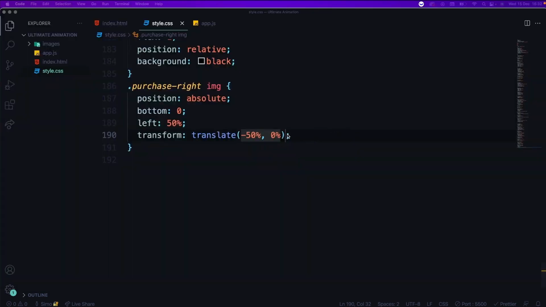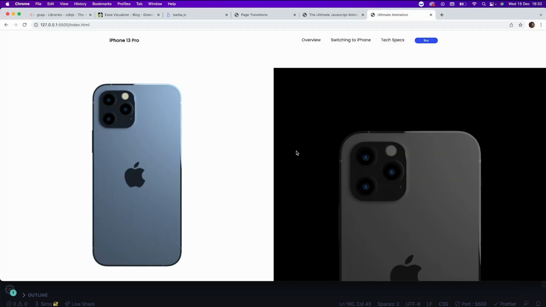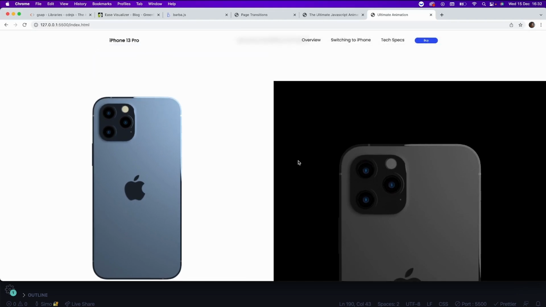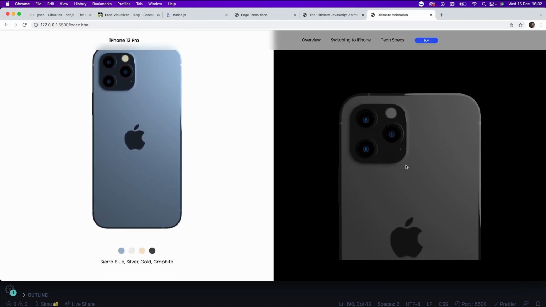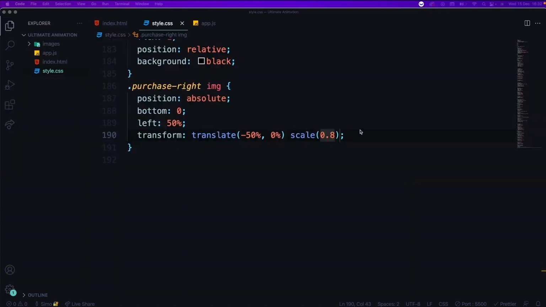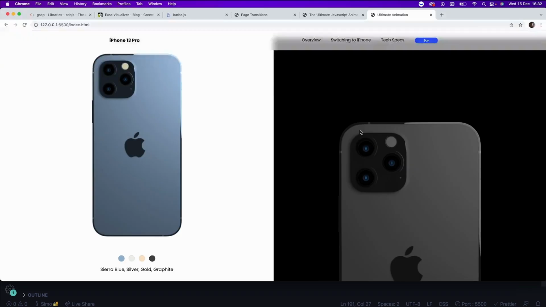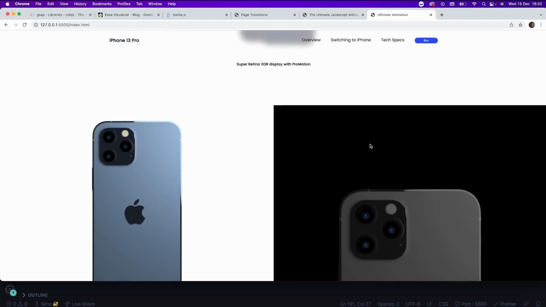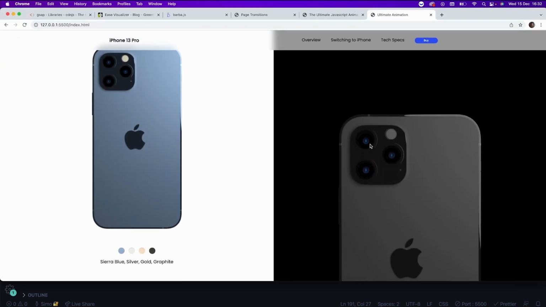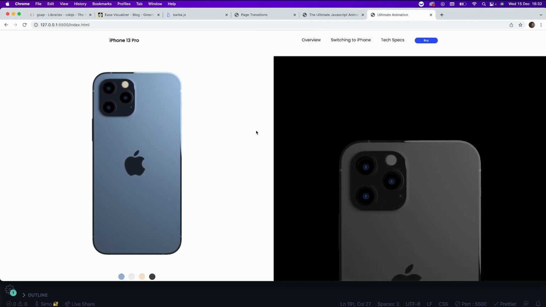Now again, if you like to do a bit of scaling down, I do feel like these are quite large. So 0.8. And now the problem is, again, this scales down from the middle. So we need to set the transform origin to the bottom, and that should fix it, just like that. All right, there we go. So that's it. Even this, if we want to scale it down a little bit, we can.